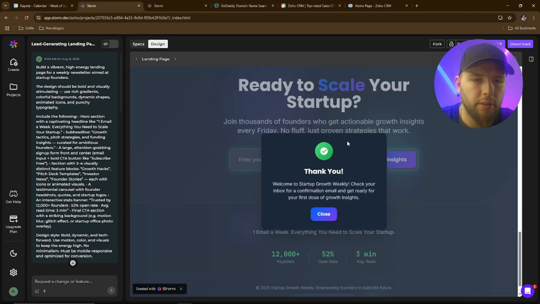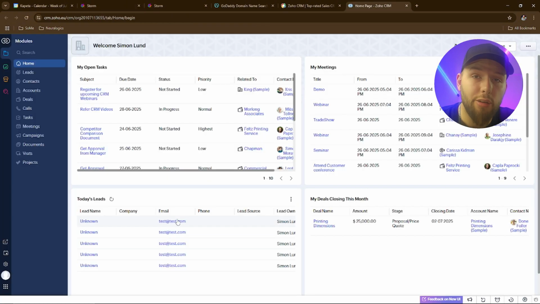Sign up. You'll get a pop-up. Welcome to Startup Growth Weekly. Now if we go to our Zoho CRM page, we can see all the signups that we did today down here. So that's it. Super easy, super convenient. I didn't really have to do anything myself. It was ready out of the box. Like, this is my first prompt that did this. I didn't change anything at all.